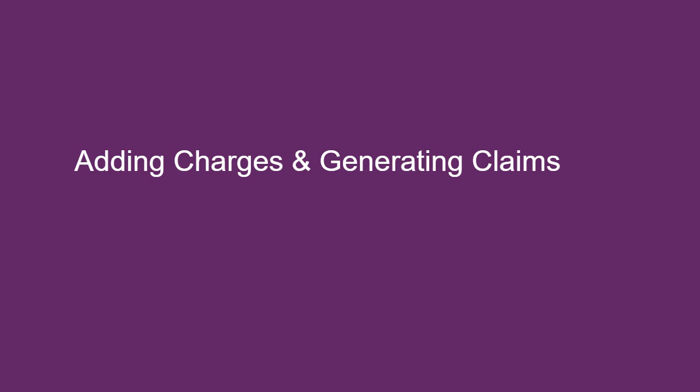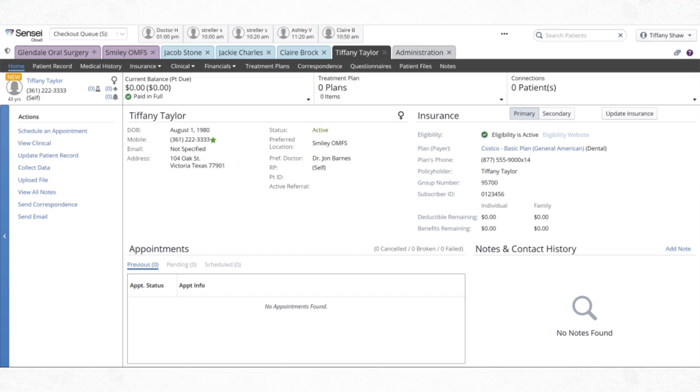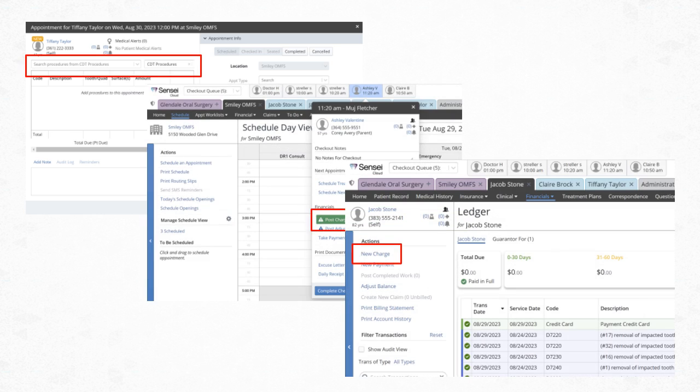Adding charges and generating claims. Before adding charges to a patient, verify that they have medical insurance assigned to them. From the patient record, you can see the patient has dental insurance set as their primary and medical insurance set as their secondary. Medical claims can be submitted first or second, regardless of whether the medical insurance policy is set as the patient's primary or secondary insurance. You can add charges from various areas, such as when scheduling an appointment, during checkout, or from the ledger.